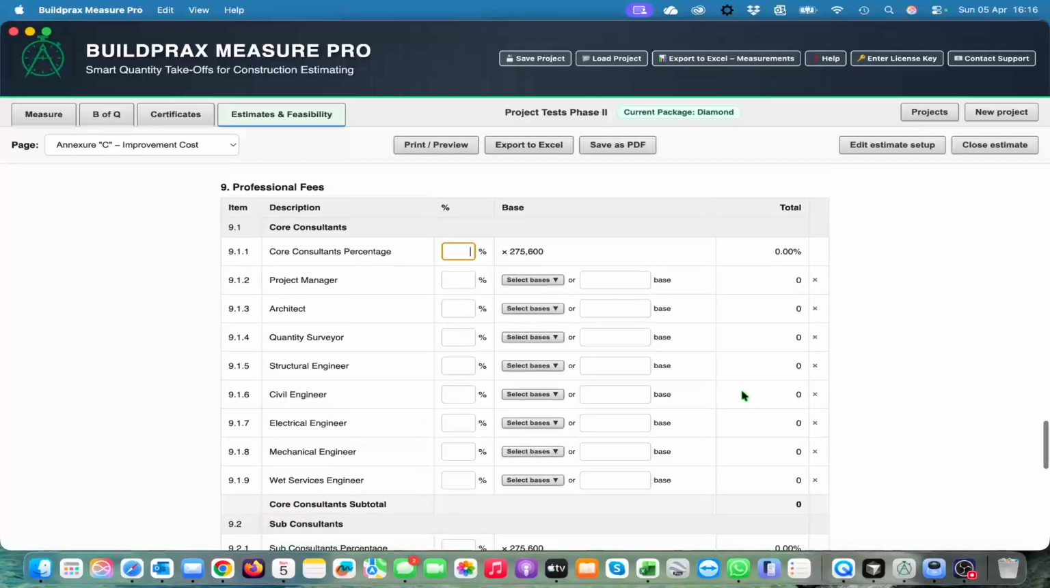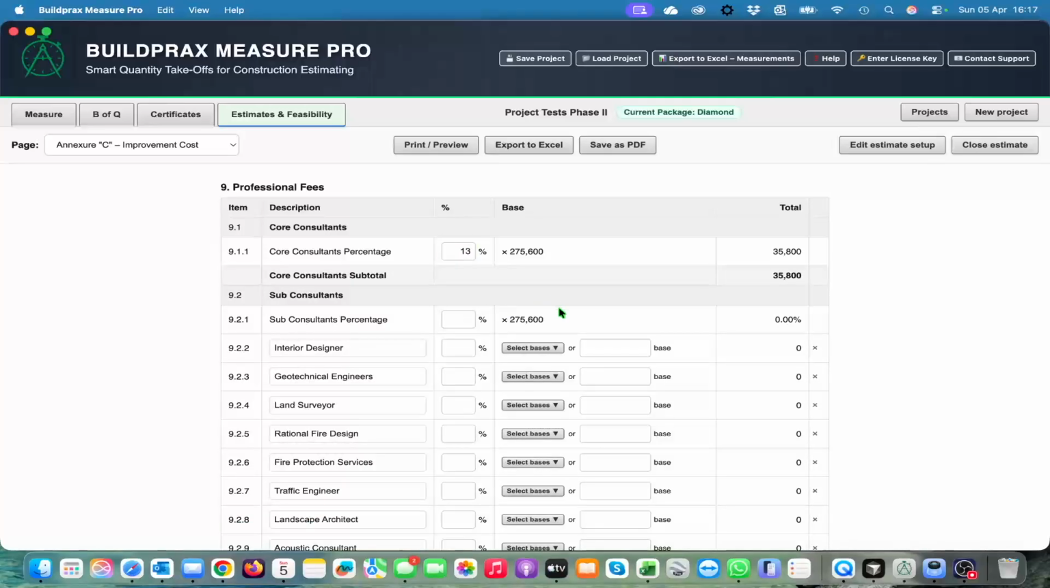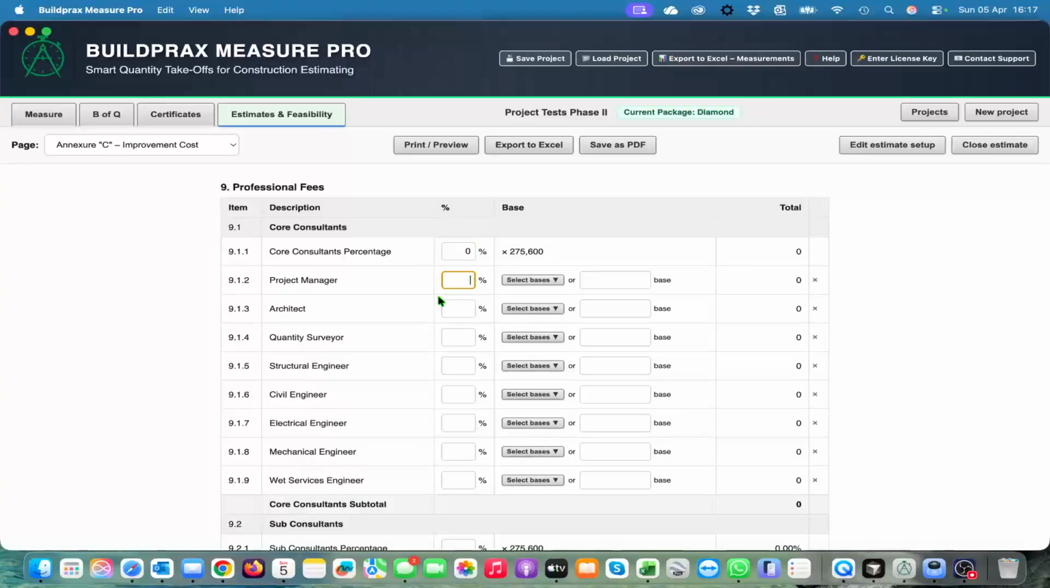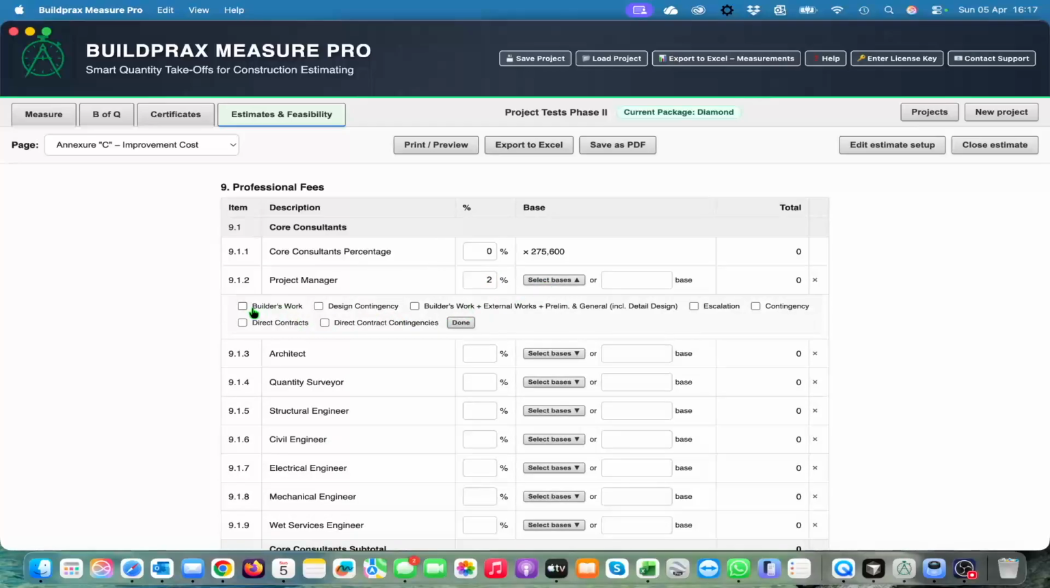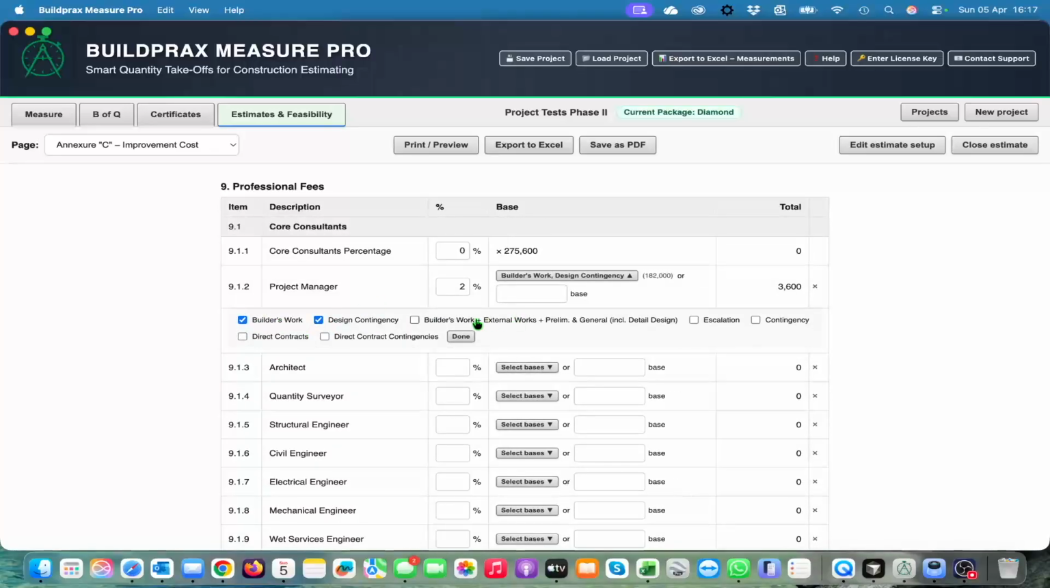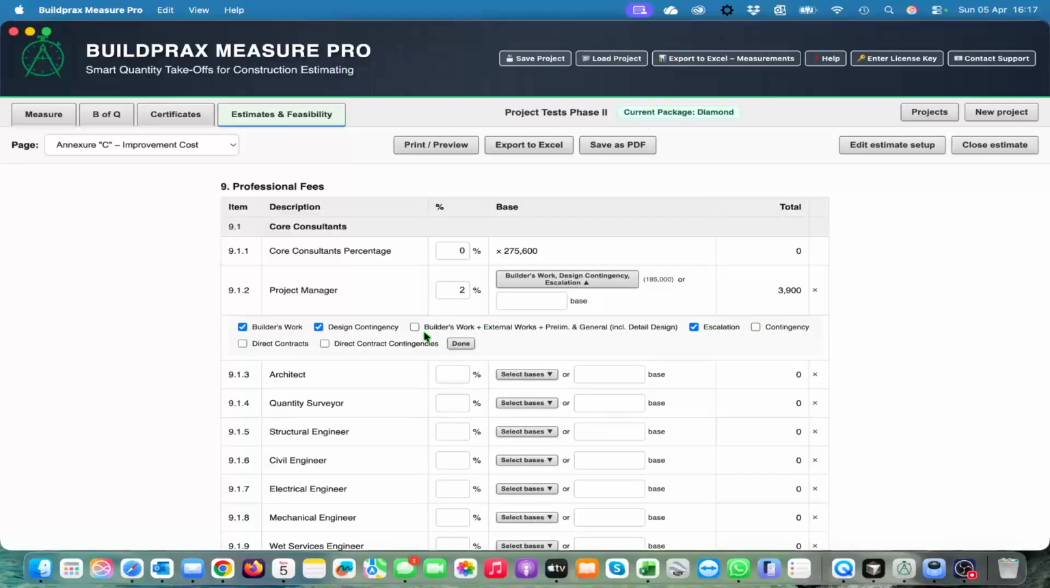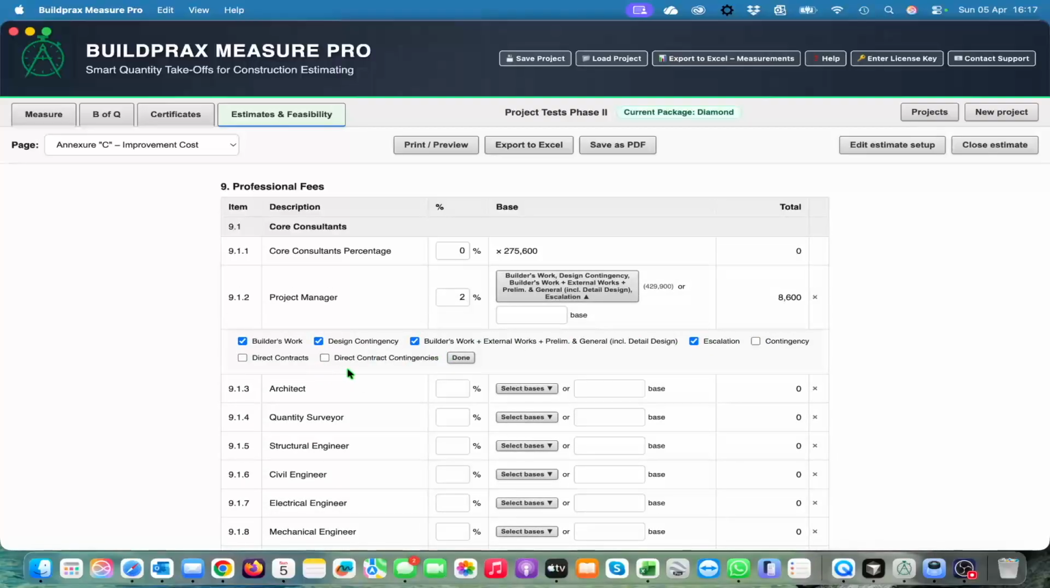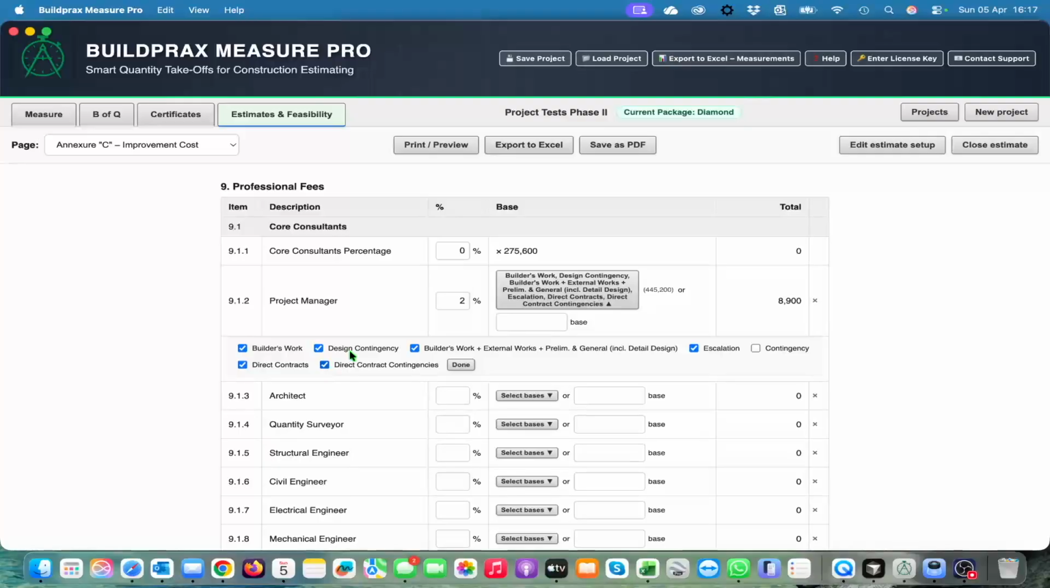In professional fees, you can either give for your core consultants, your project manager, architect, quantity surveyor, your engineers. Let's say you can have either a 13% that will include all of them, or you can make it zero there, and you can put each one of them, and you can say 2%, and you select the basis, and you say which ones. Is it going to be on builder's work? Is it going to be including the design contingency? Is it including escalation? Including the builder's work? And will the project manager be involved with the direct contracts? Let's say yes and yes, and it's done.